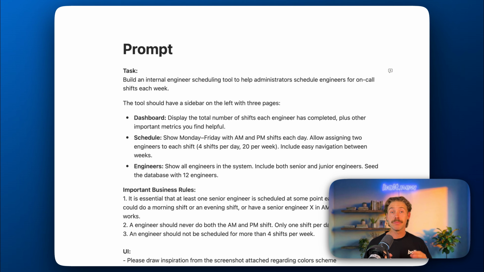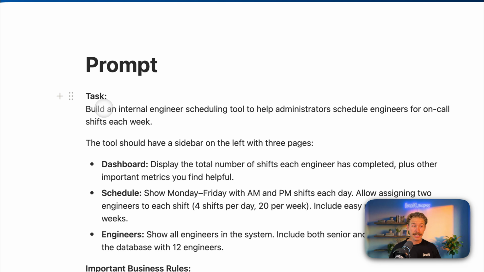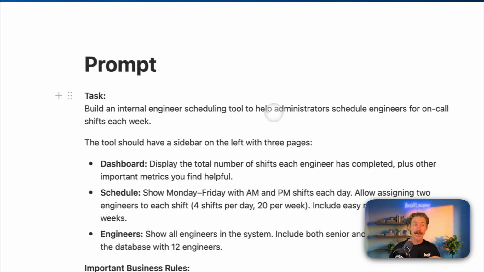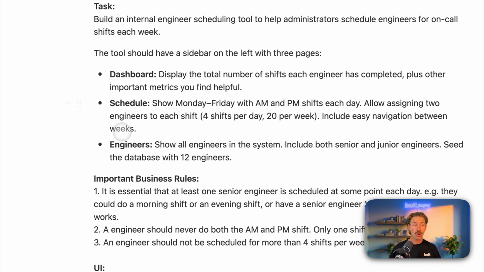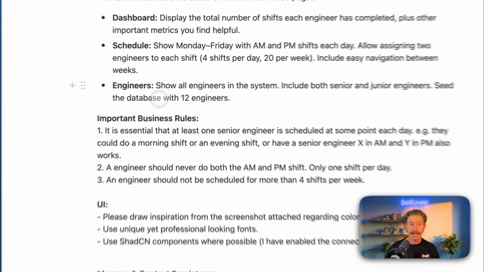For this demo, we're going to build a project from scratch. So let's have a look through our initial prompt. Our task is to build an internal engineer scheduling tool to help the administrators schedule engineers for on-call shifts each week. It should have a dashboard, a schedule with engineers in the database.